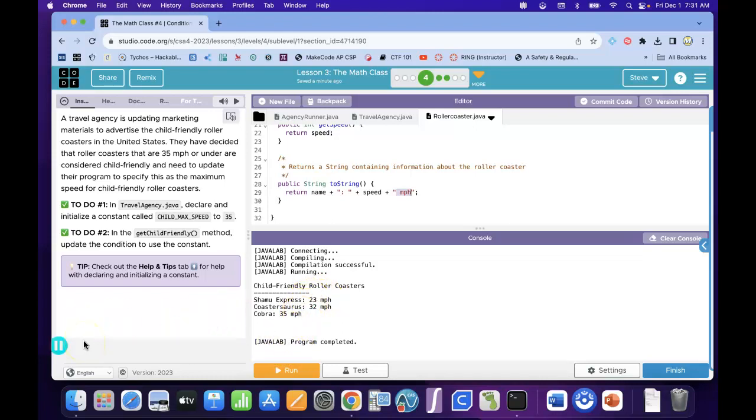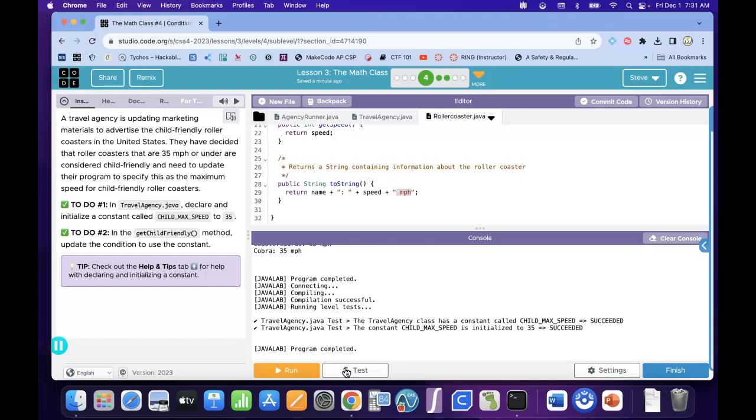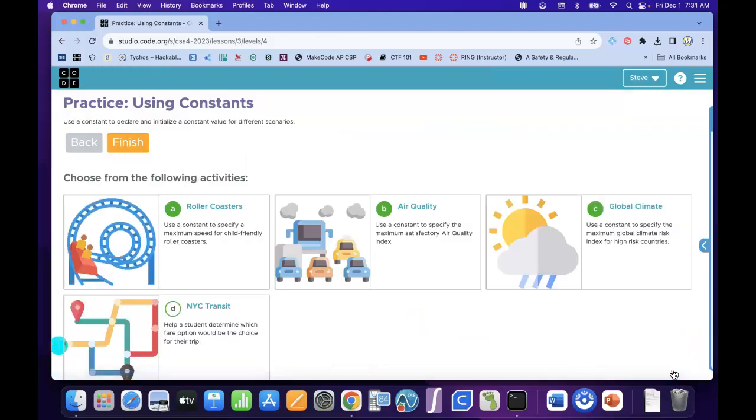I guess before I go, I really should test it and see. So let's run the test and see what happens. Oh, yeah, baby. All checks. So I'll do the next one here in a second.